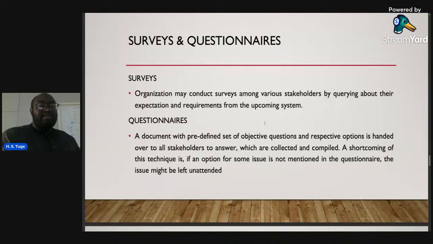Questionnaires are documents with a predefined set of questions and respective options, handed to who? To answer, right? Which are collected and compiled. A shortcoming of this technique is if an option for some issues is not mentioned in the questionnaire, the issue might be left unattended. That is one problem with what? Questionnaires. So I'll give you a simple example.